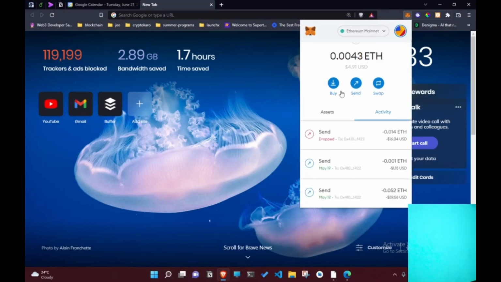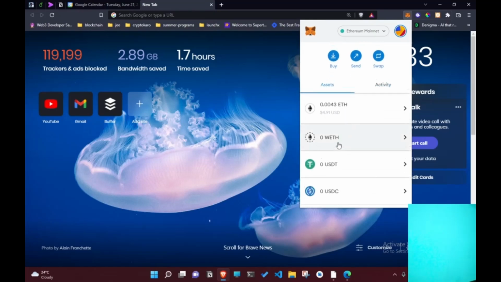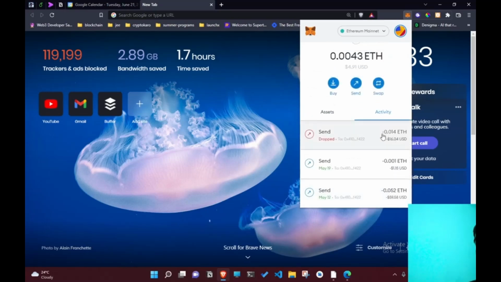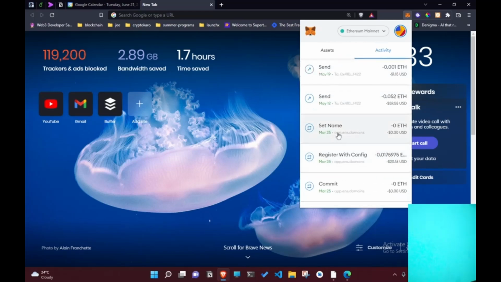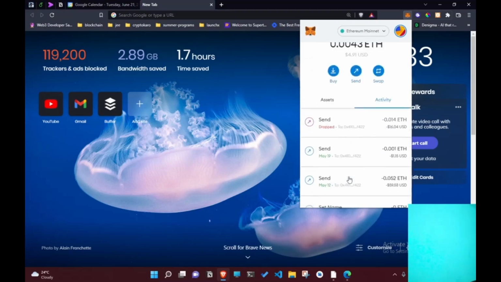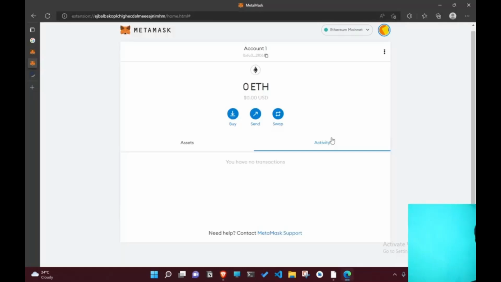Now over here you will see I have some ether in my mainnet, and this is the place that shows your assets, and this is the place that shows your activities. Now this is the activity, maybe like you sent this amount of ether to some other person, you set name services, right? All sorts of things you can see from here, just from a window, right? That's how things actually work in this activity bar.